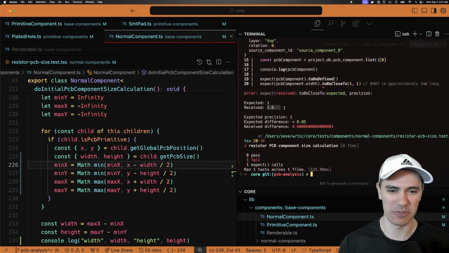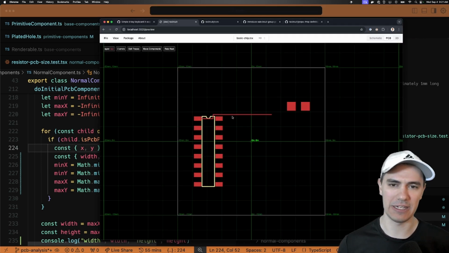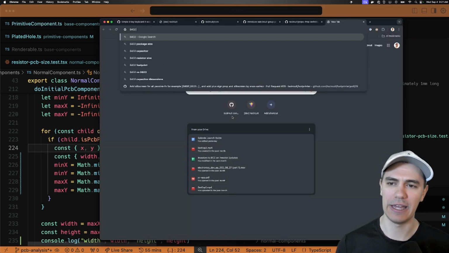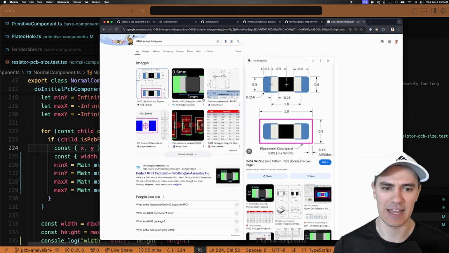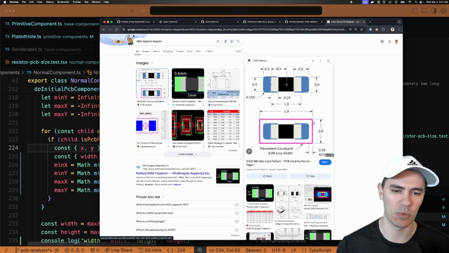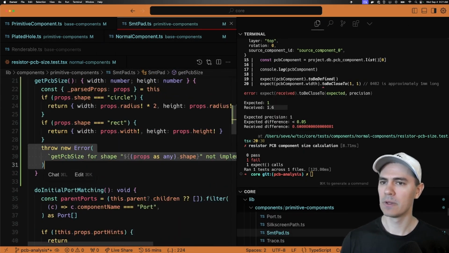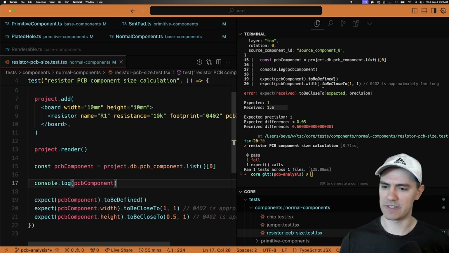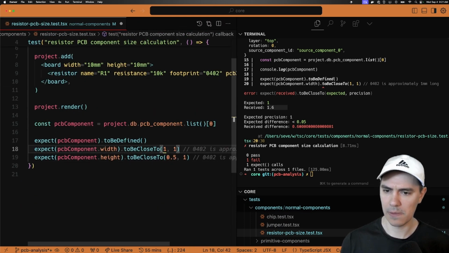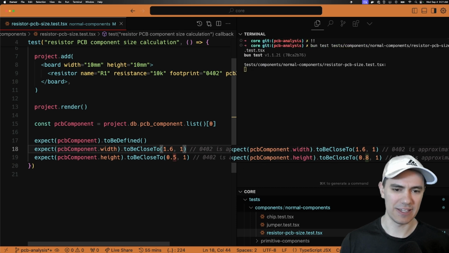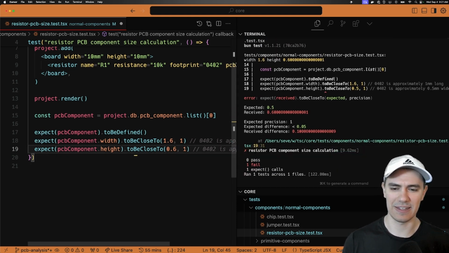Okay, cool. So we received 1.6. So these are looking like the correct values. If we look up a 0402 footprint diagram, we can probably get a sense. It looks like 1.9, 1.6. That's ballpark correct. Let's go to our test, and I'm going to be really lazy and just copy out what it says. 1.6, 0.6. So that's kind of a snapshot.